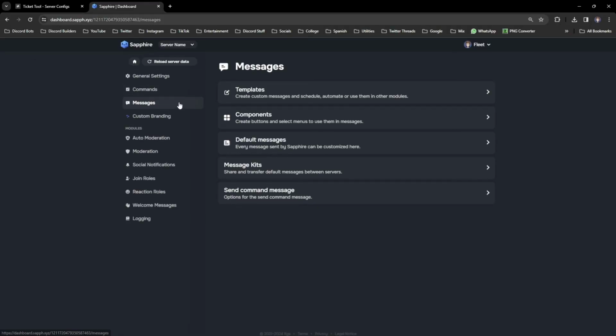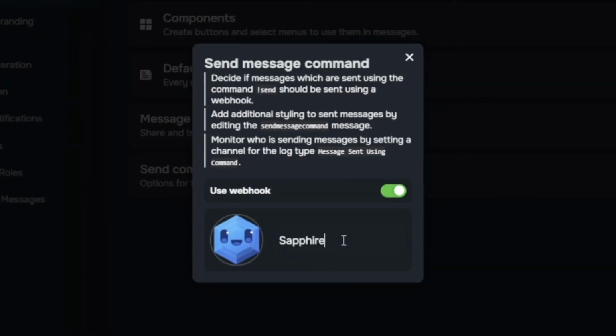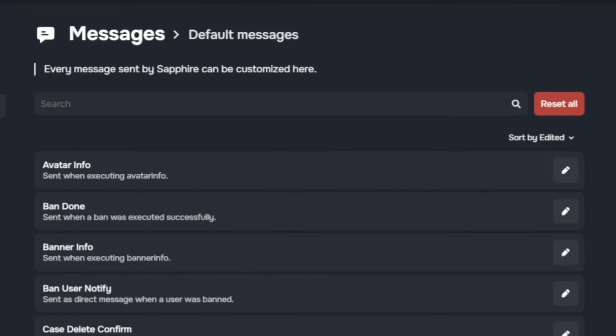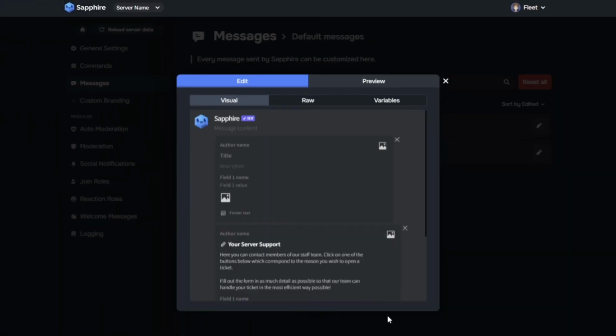If you don't have custom branding but want to use your own icon and name, go to the messages tab and click send command message. Click use webhook and pop a bot name and the icon into here. Then head to default messages and search for send message command. You then want to load the ticket panel template and then click save.